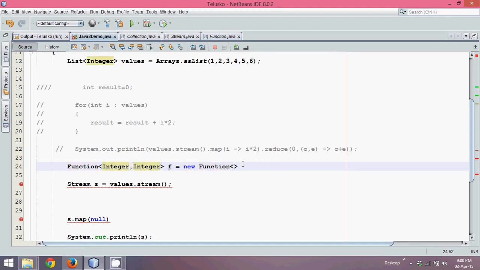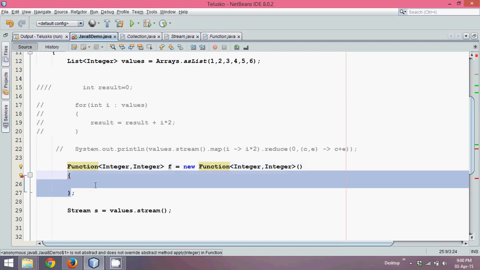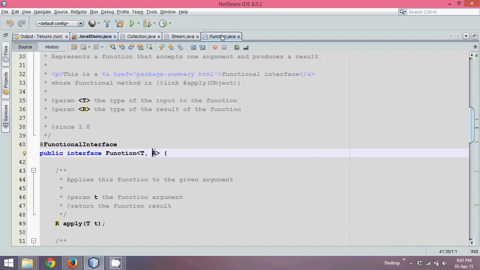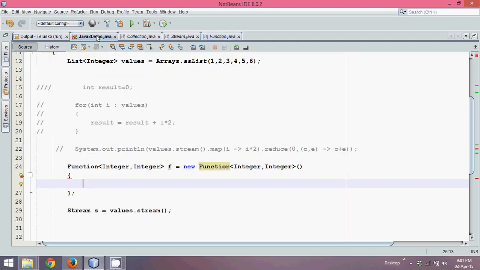So here we have to specify both. So it's Integer, and we can give a bracket, open and close, and a semicolon here. Since Function is an interface, we have to define the methods. Now let's see which method this Function has. The method name is apply. And you can see this Function is a functional interface. It is defined in version 1.8, and since it's a functional interface, we can use a Lambda expression, but that we'll use later.